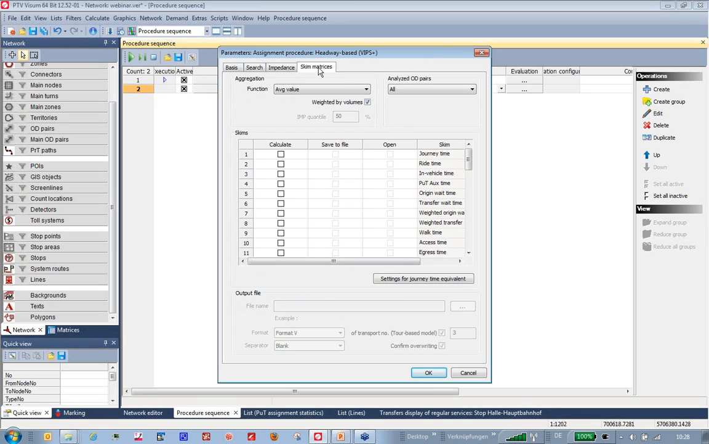For all assignment methods, we can write a couple of skim matrices. So we can write, for example, journey time matrices, ride time matrices, or transfer wait time matrices, which we can then further analyze using the matrix editor or the network editor view.